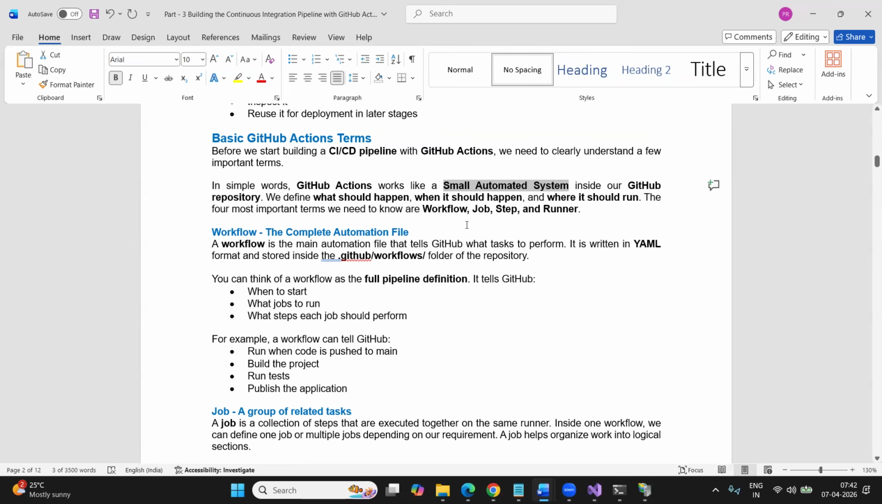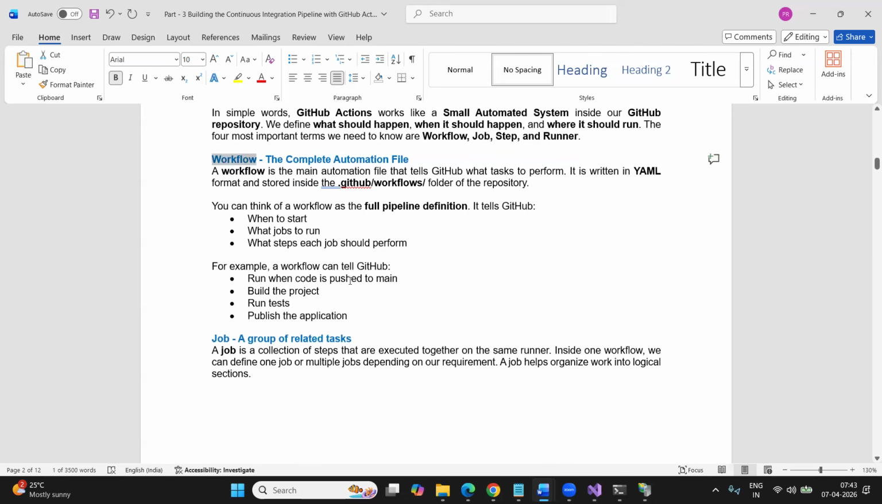Whenever you are working with a CI/CD pipeline with GitHub Actions, you need to understand four technical terms: workflow, job, step, and runner. Let us try to understand this theoretically, then I will show you practically how you can use this to create the automation file. So workflow means what? A workflow is the complete automation file that tells GitHub what task to perform.